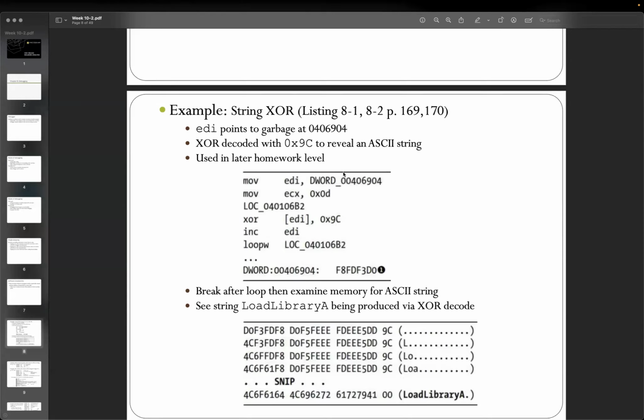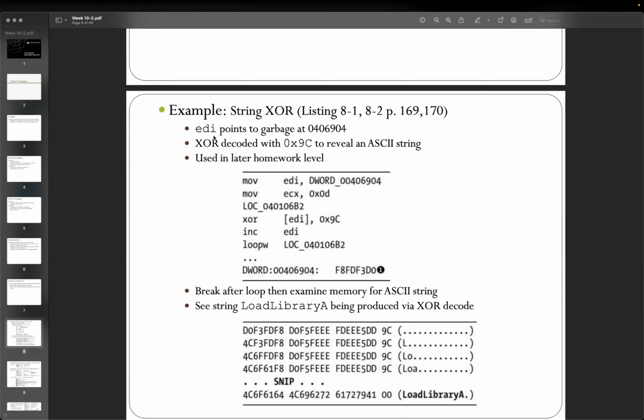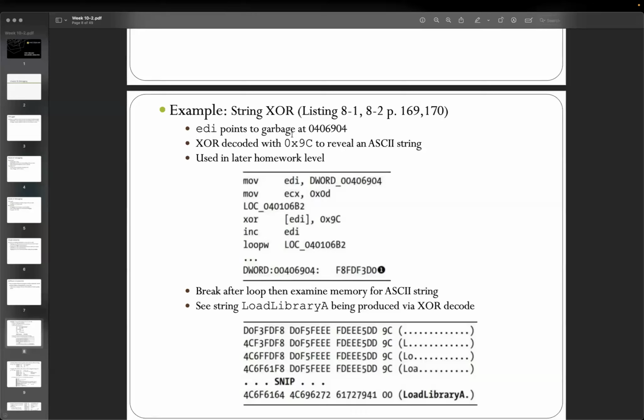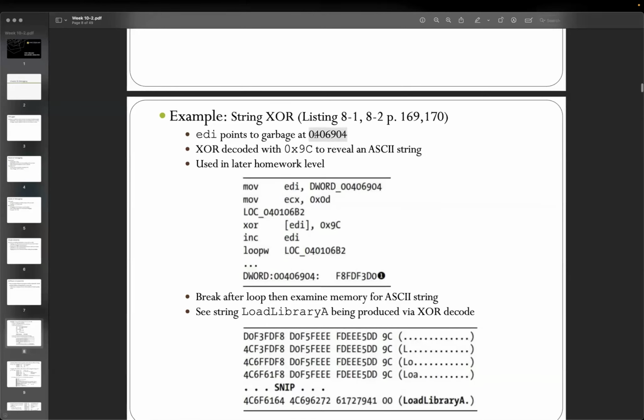Here is the example. Let's say we have the string XOR. We have the EDI, and then we point to some garbage at the memory location right here, and we try to decode it with 0x90. So we remove the ASCII string. Okay, so we pass it XOR EDI.